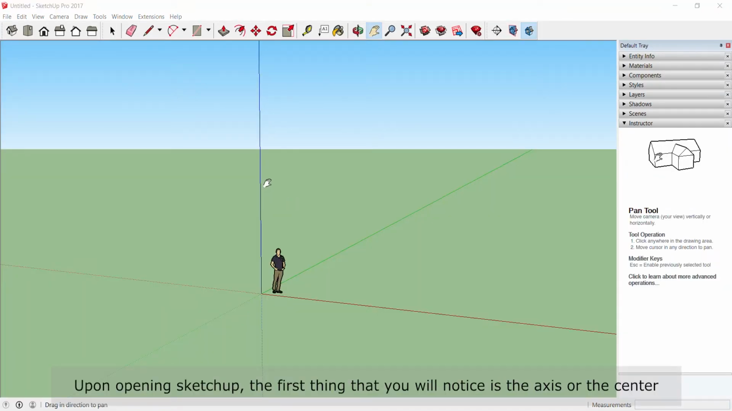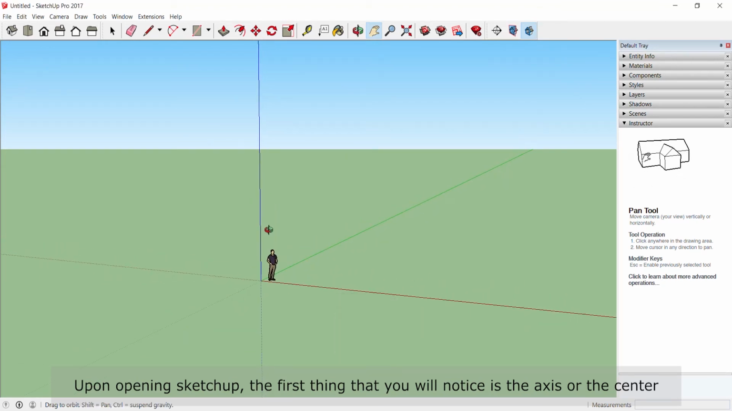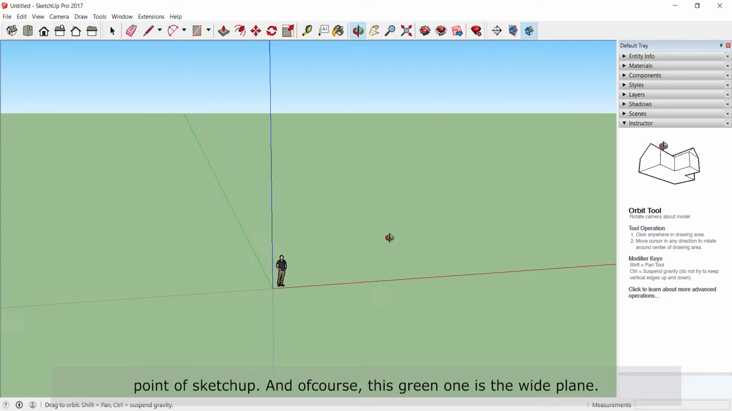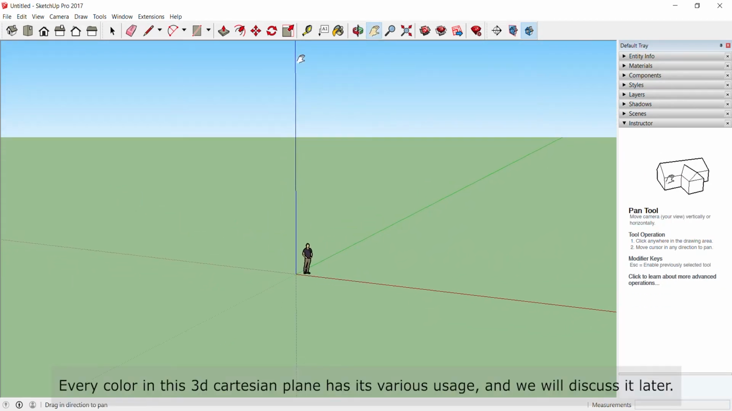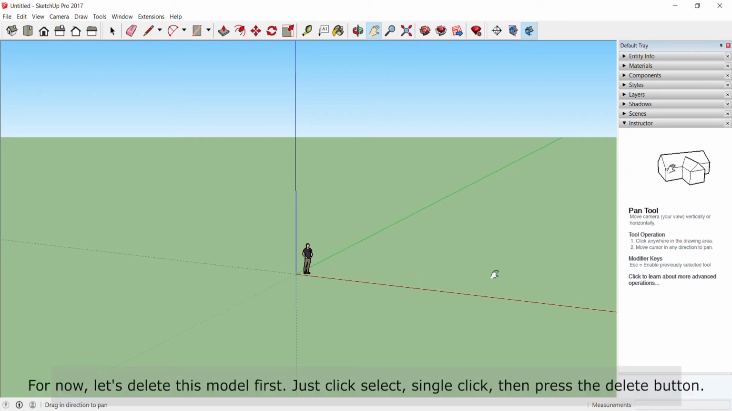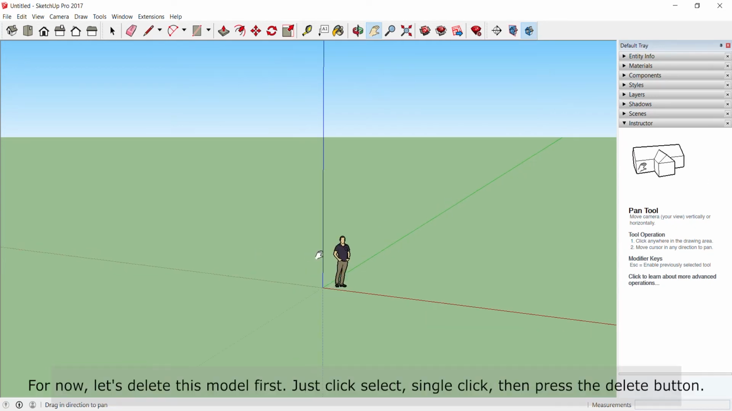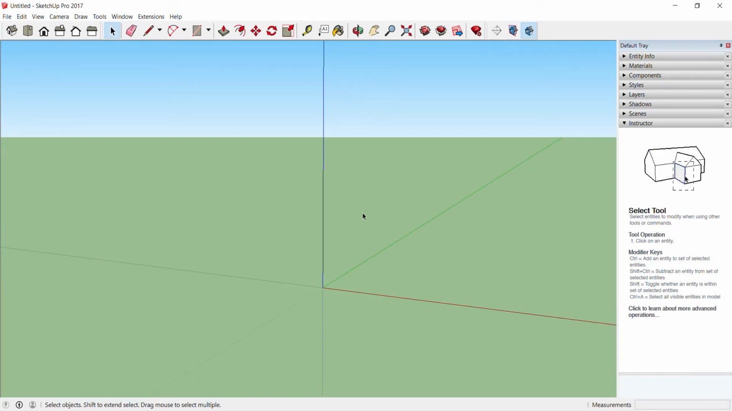Pag na-open nyo na yung SketchUp nyo, the first thing that you'll notice is yung axis or yung pinaka-center point ng SketchUp. And of course, itong green na to is yung white plane. Every color in this 3D Cartesian plane has its various usage and we will discuss it later. So, meron tayo ditong blue axis and of course, meron din tayong green axis and this one is the red axis. For now, burahin muna natin si Kuyang model. Just click select, single click lang, then press delete.